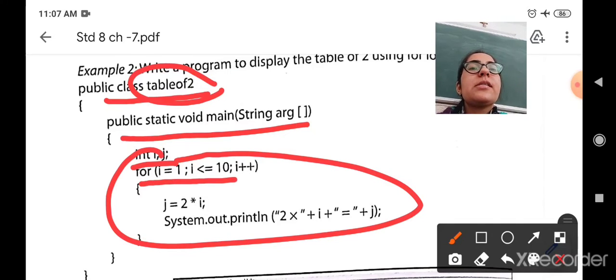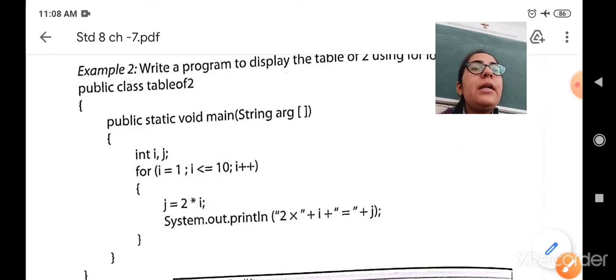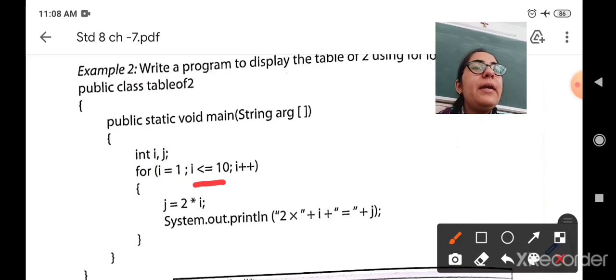First we are assigning the value i = 1, so the calculation of i will start from 1. Then i <= 10. Why? Because we have to find the multiplication table of 2, so the ending value is 10. It means 2 into 10 is equal to 20, and here your multiplication table of 2 stops. So what would be the value at last? 10. Up till 10 the for loop will be repeated, and i++ is used for increasing the value.